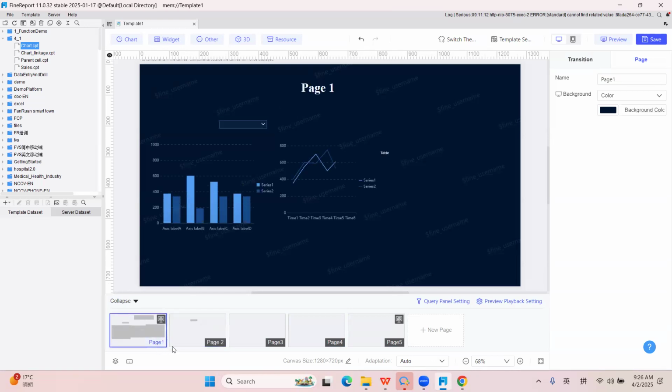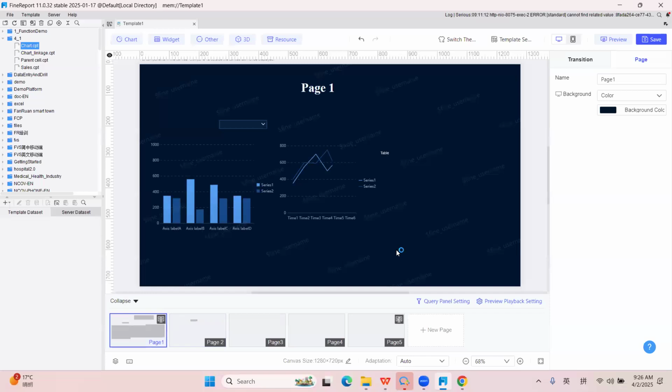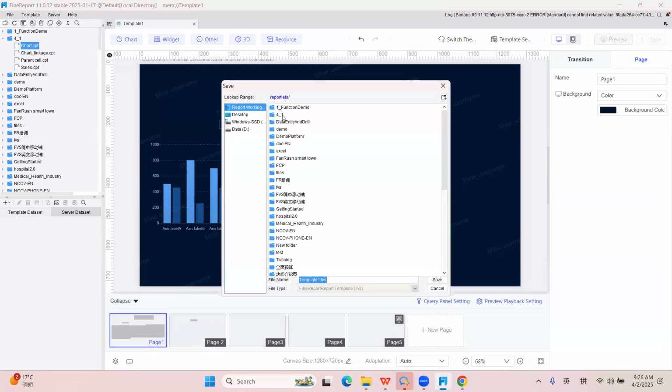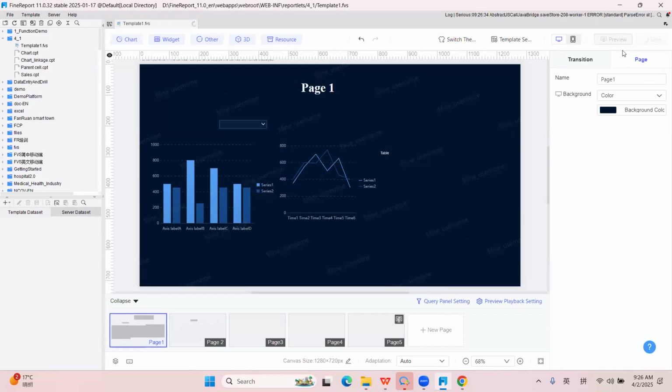So let's preview the dashboard effect with these multiple pages. I'm going to save first. Also, I'm going to save it in yesterday's folder. Since we are creating this FVS dashboard, the report is the FVS type, and you can give it a name. Now it's template 1. Okay, template 1, and save, and then preview. How can I preview? Preview here.